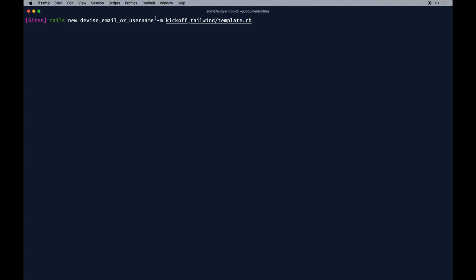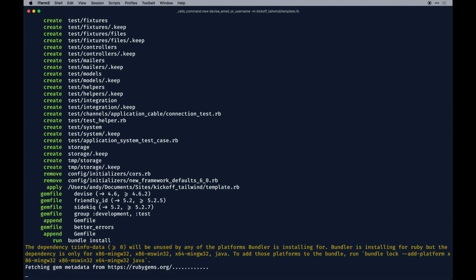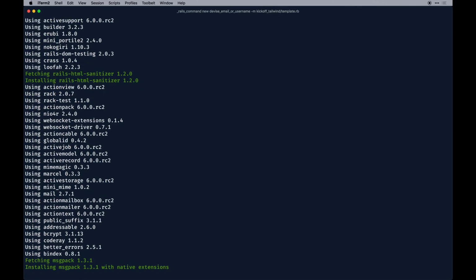So where this is at is I'm creating a new app in a sites folder, and inside that folder is already the kickoff template folder called kickoff-tailwind, and within that is the actual template I'm going to pass. In this folder are some dependencies relative to this template, so when I run this it'll go and grab those and create the new app. The -m here means pass this template when you create a new Rails app. So let's go ahead and fire that off. It's going to install quite a few dependencies as well as Yarn and some node modules, so we'll wait for that to finish up and then we'll get going.